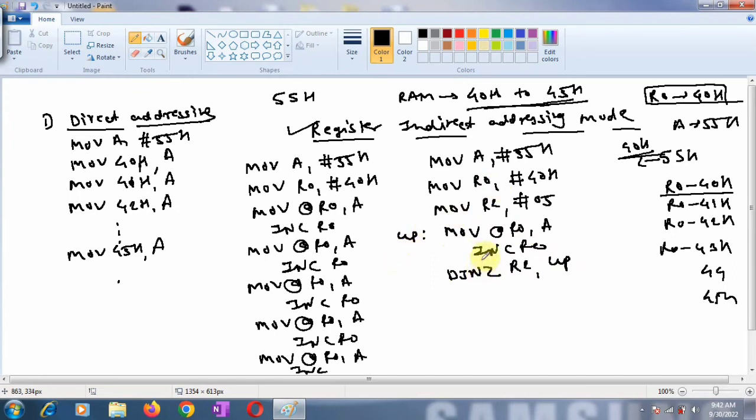Now what will happen with this code? First my accumulator will be loaded with my data. My R0 register is pointing to the first memory location, that is 40h. Then I have taken one counter, that is R2 equal to 05, which will keep track of my memory locations from 40 to 45h. Now I am transferring my accumulator content to @R0, which means R0 is 40. So by this instruction I am moving my accumulator data, that is 55, to this memory location 40. Then I have incremented my R0. Now R0 will become 41.